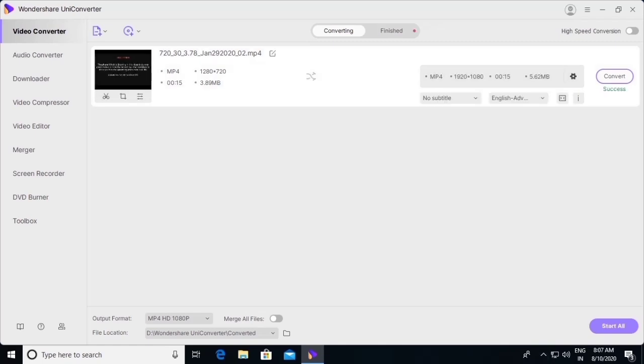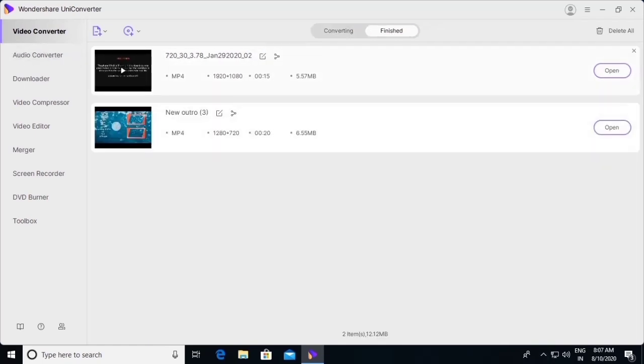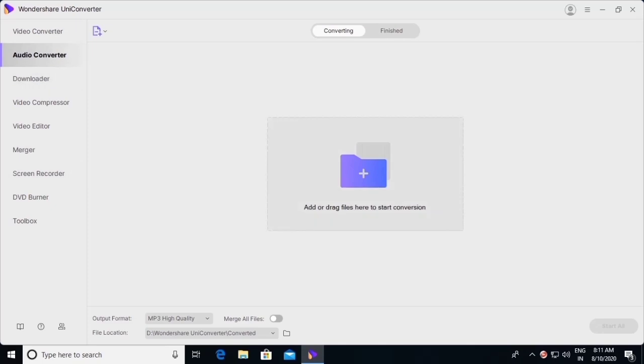As you can see, I have easily converted it, and from just 5 MB I got a Full HD Plus file, and you will find it in the finished section. So I will tell you the next benefit of this.